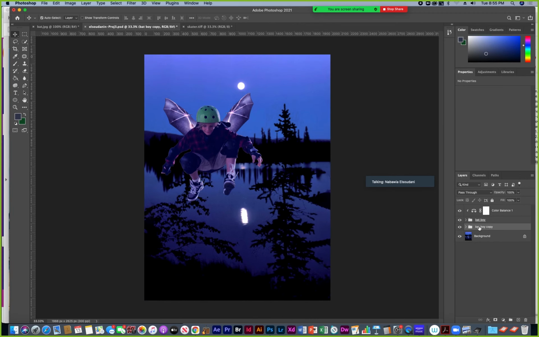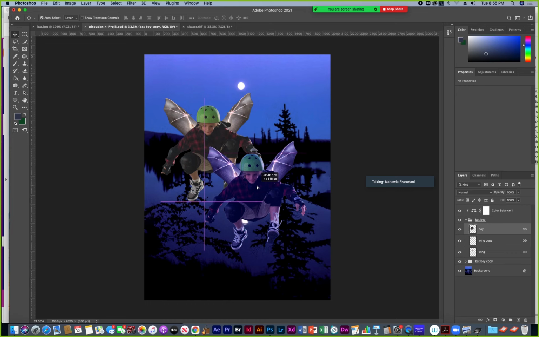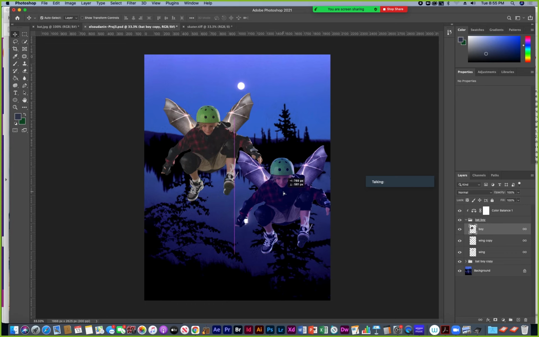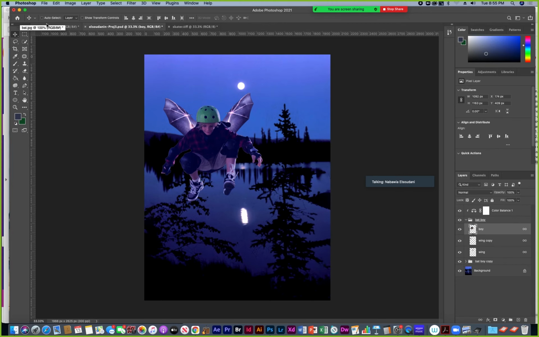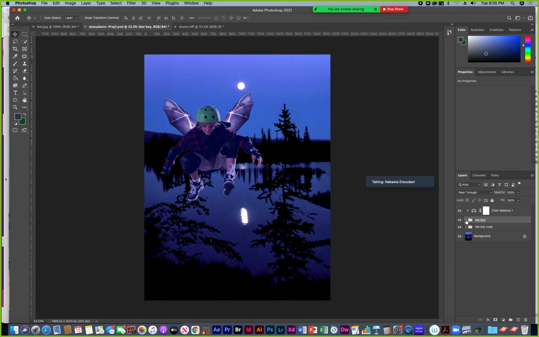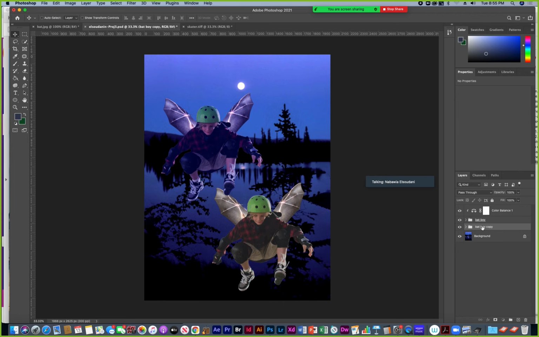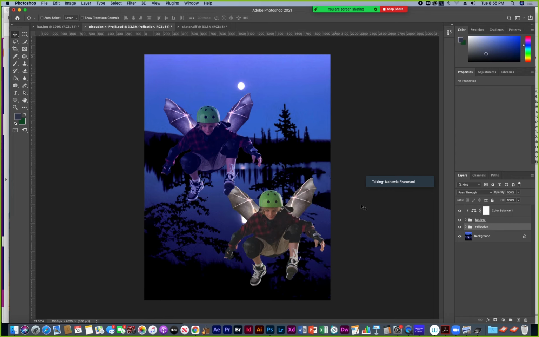And then this other group here, let me just move that. Oh. I'm going to undo that move. Okay, so I want to take it off of auto select now, so that when I select the Bat Boy copy layer, it makes it so that I'm moving that layer. So that's the one I want to call reflection. Reflection.